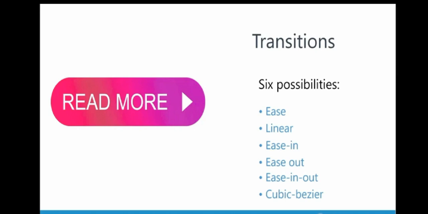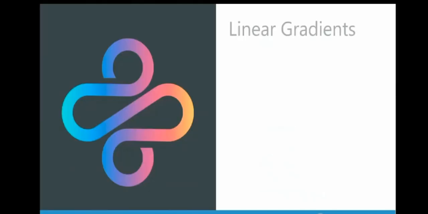So within transitions, there are six possibilities. There's easing, linear, ease in, ease out, ease in and out, and cubic bezier or bezier. Now, the best way for you to do this is to take what I'm going to show you in the demo, and then we'll use all of these different effects there, and I can show you practically what they all mean, because I think showing you practically is just a bit more fun than trying to remember. Next, we've got linear gradients.